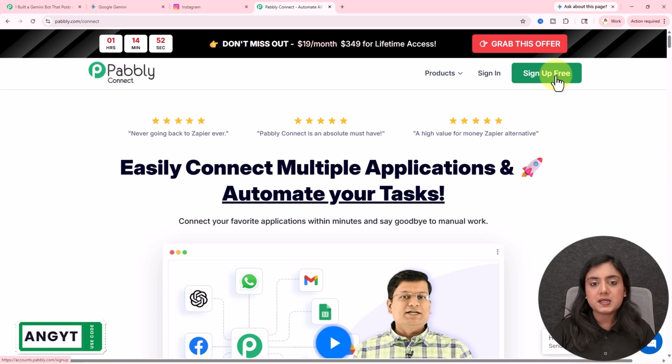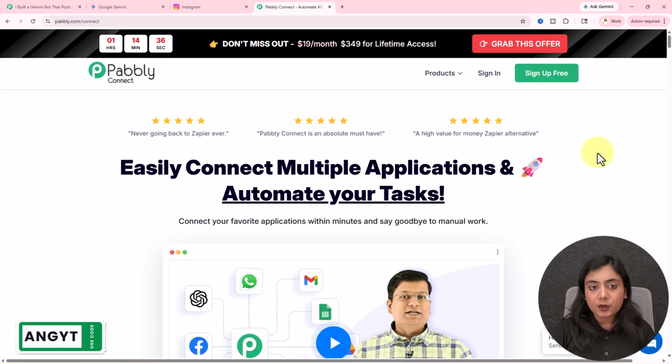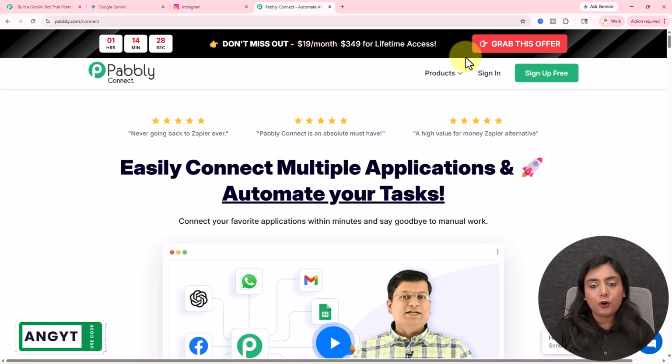Now if you're a new user, you have not logged in into Pabbly Connect, simply sign up for free from here. You will get 100 free tasks. That means you can create the setup right away without paying any cost. Okay, I am already a user, so I will sign in from here directly.